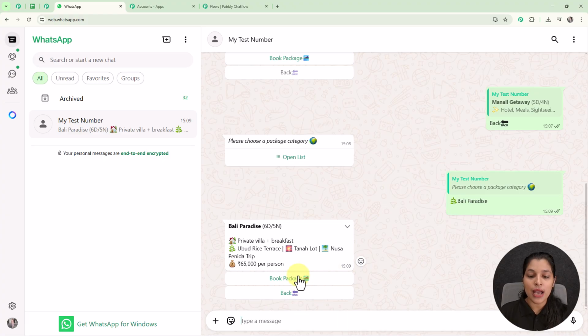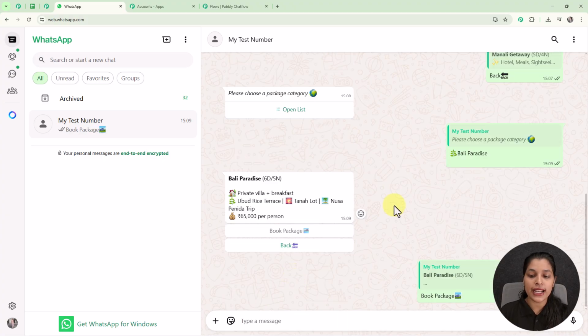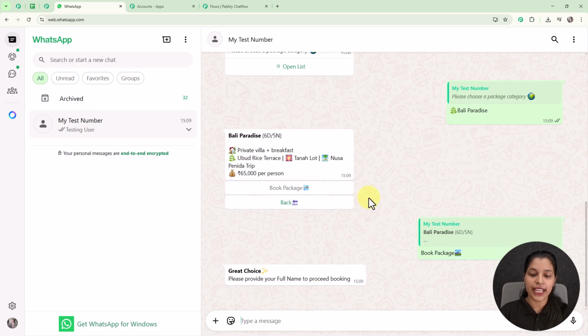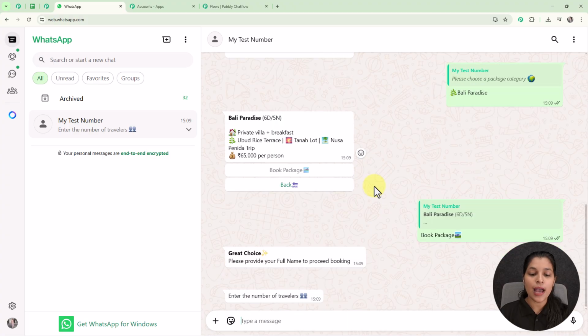This time I am going to select the button book package, and as I have selected it I am getting a message which says please provide your full name to proceed with booking. Here I am going to provide my full name as testing user. Now I am going to enter my name, and as I have provided my name I am getting a message which is asking me to enter the number of travelers.